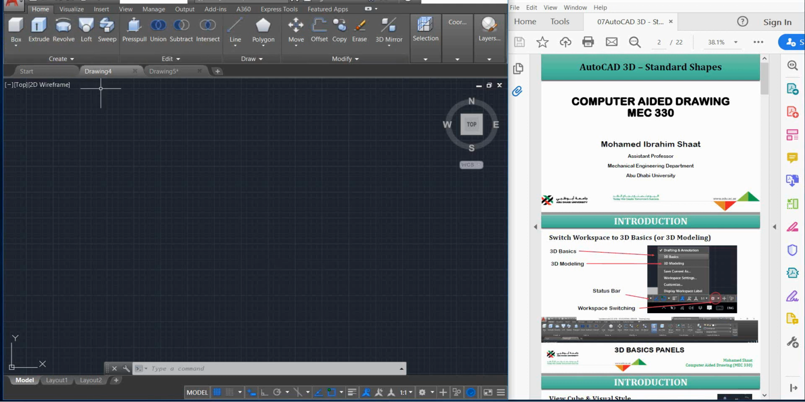Previously, in the two-dimensional drafting and annotation workspace, we had draw, modify, annotation, layers, and so on, right? But now we do have create. Create means that we're going to build a 3D solid object, then we can edit this 3D solid. It works with the same concept as two-dimensional sketches.